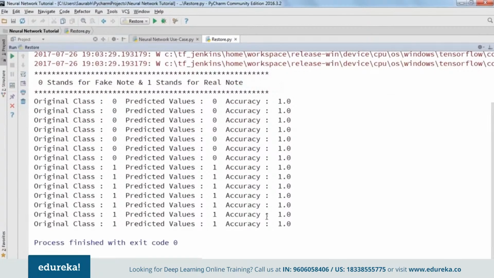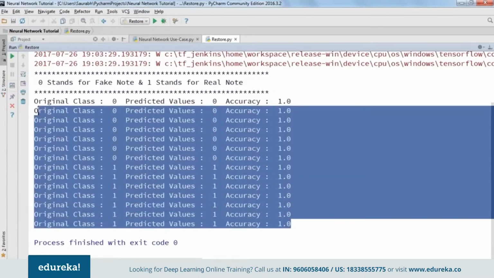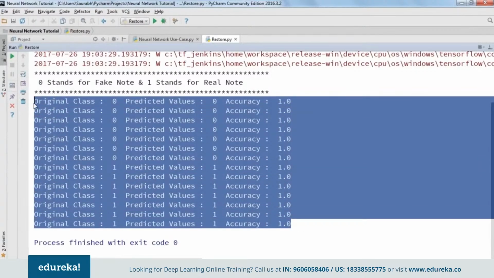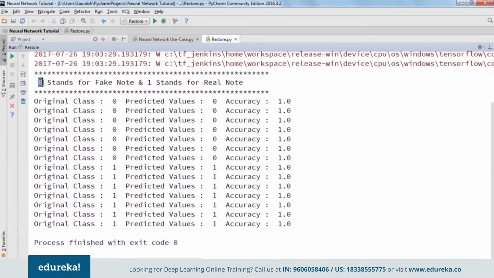When I'm restoring my model, it seems that my model is 100% accurate for the values that I've fed in. Whatever values I have given as input to my model, it has correctly identified its class, whether it's a fake note or a real note, because 0 stands for fake note and 1 stands for real note. The original class in my data set is 0, and the prediction my model has made is 0. That means it is fake. So accuracy becomes 100%. Similarly for other values as well.